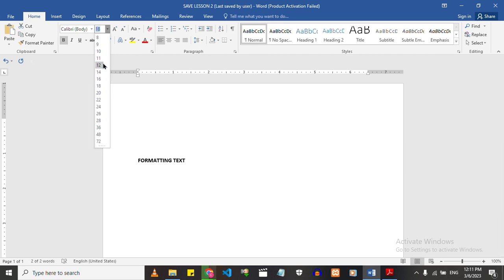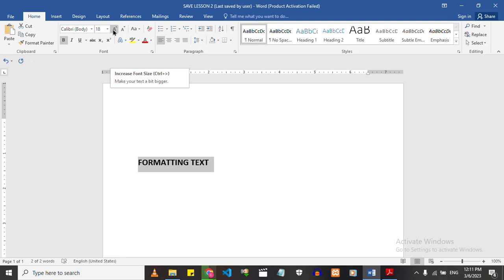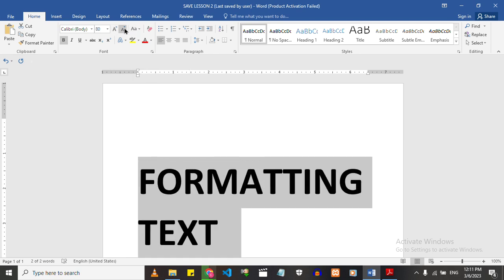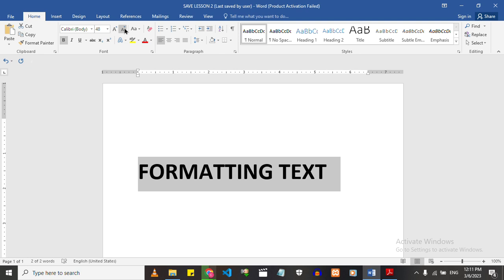Select our number, and if you don't want to use the number, you can use the grow and shrink font command, which is located here. You can just use it to grow or shrink depending on how you want your text to look.